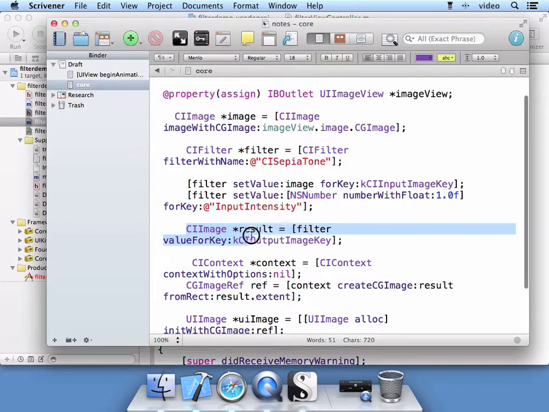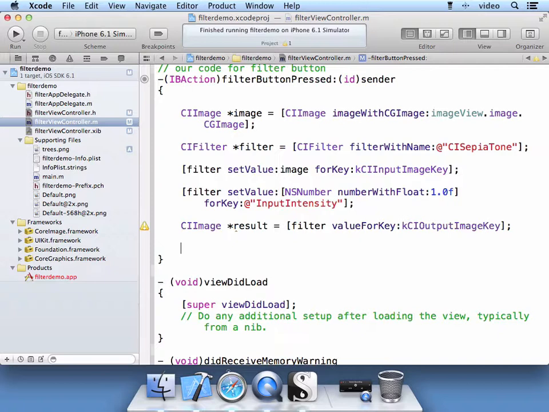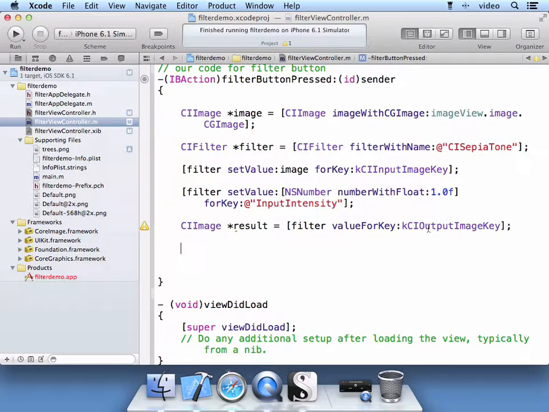And then now we're going to go ahead and get the result of our filter. So we have this resultant image using this value for key. We grab the output image. And now we need to figure out how to display this resultant image back onto our image view's image. Because our image view's image is not a CIImage, we need to convert it to a UIImage. So there's some processing that we need to do, some handling for this. Handle the conversion of the CIImage to a standard UIImage.